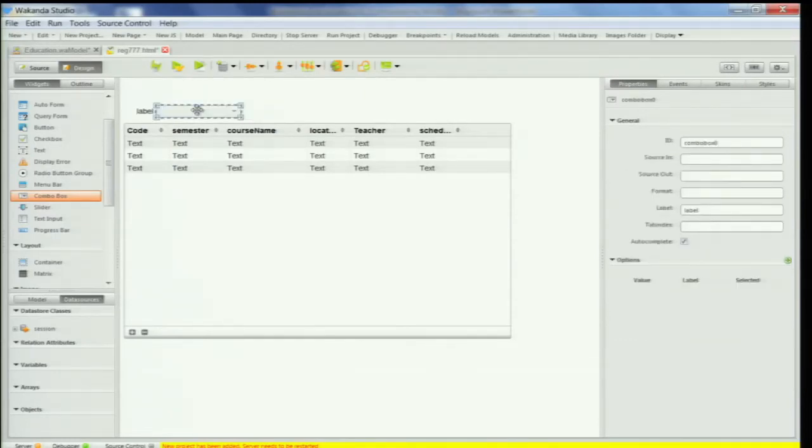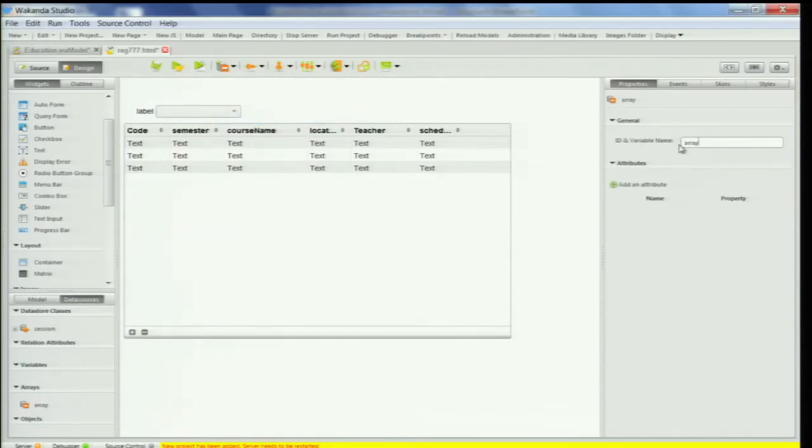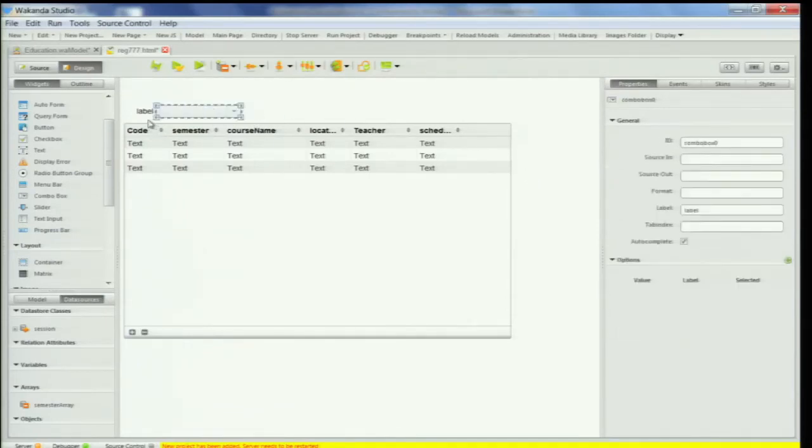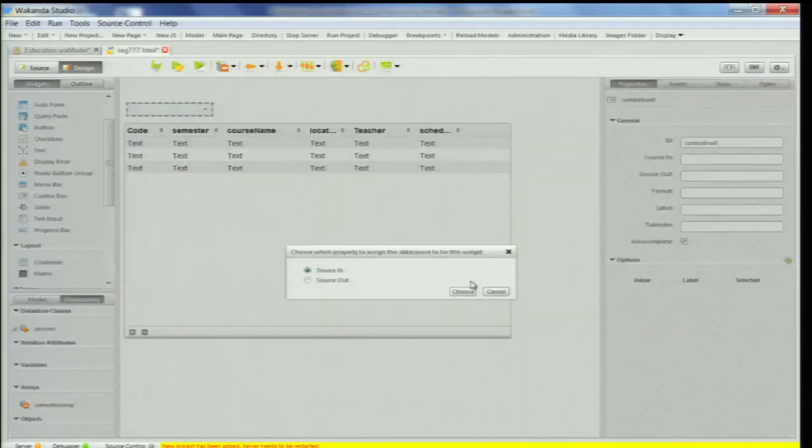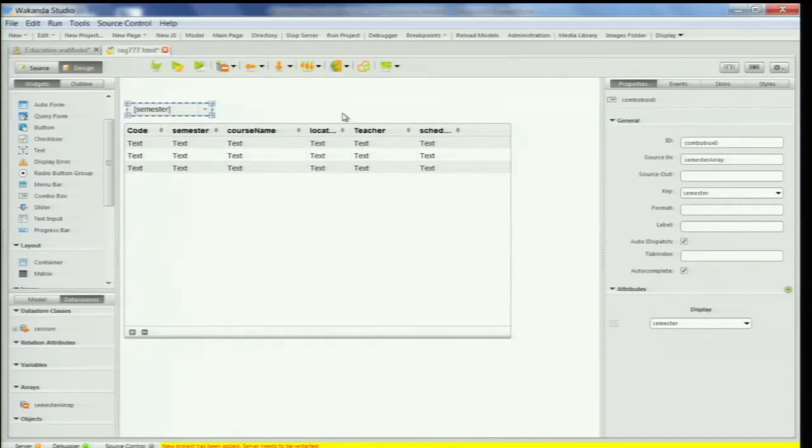And let's see, I'm going to need an array for that. So I'm going to create a new data source array, and I'm going to rename that semester array, if I could type. And the attribute I'm going to want is semester. Okay. Get rid of the label, and move it over, and I'm going to move my semester array into that as my source, as we saw earlier.